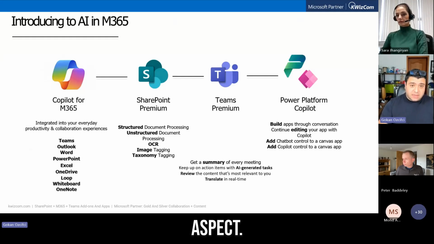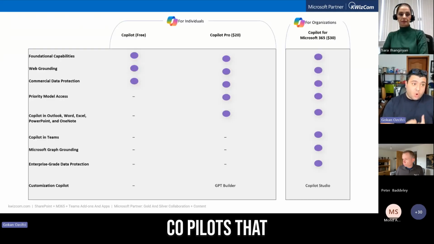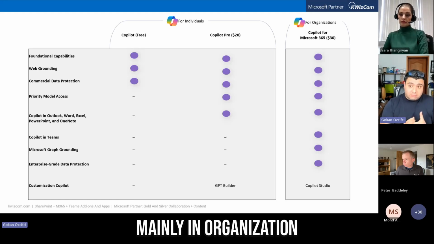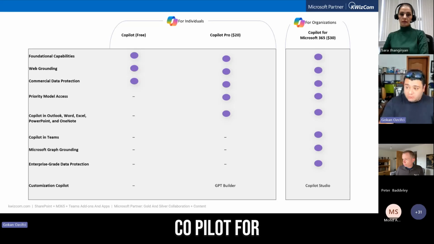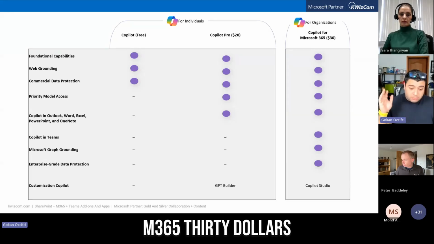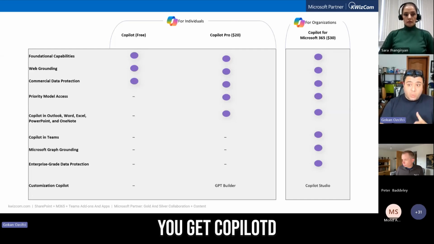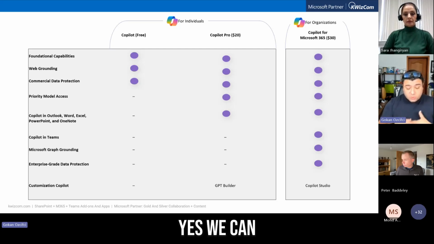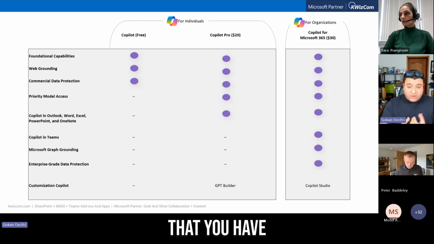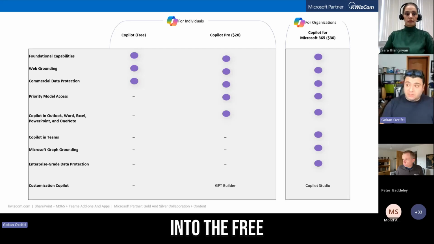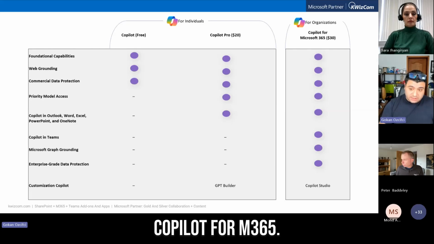All those are using the fundamentals of Copilot generative AI in order to bring you all those new artifacts in your collaboration aspect. Now, we have multiple Copilots. Mainly, organizations will use the Copilot for M365, $30 per user per month. You also have, for individuals on the left side of the screen, Copilot for free, as well as the Copilot Pro for $20. So yes, we can have the Copilot experience for free, but you will never get the interaction that you have within Excel, within Word, in Teams, or even the Graph data in the free version or within the Copilot Pro. You'll have to go for the Copilot for M365.